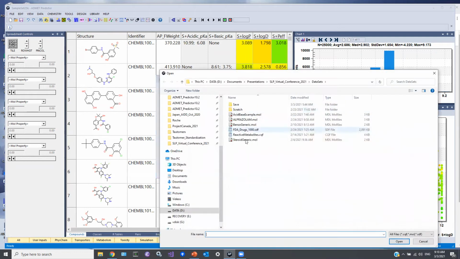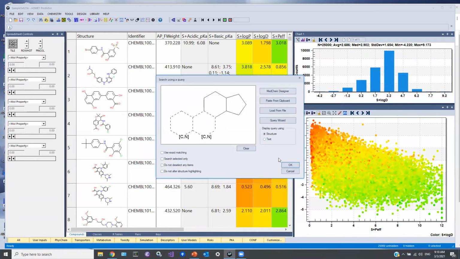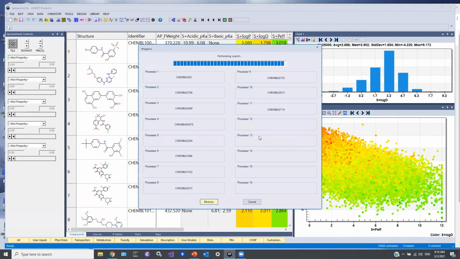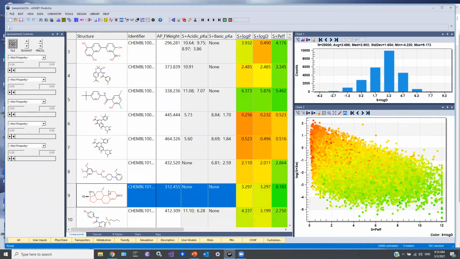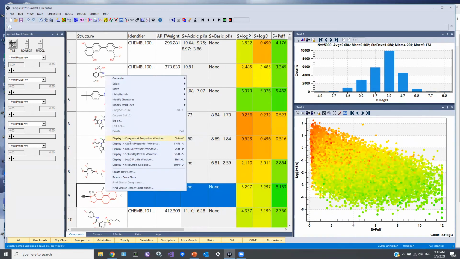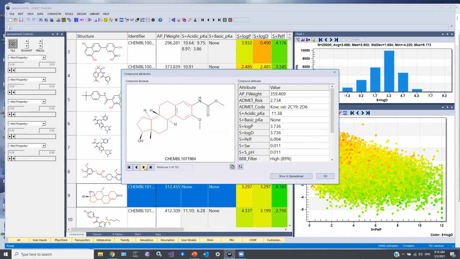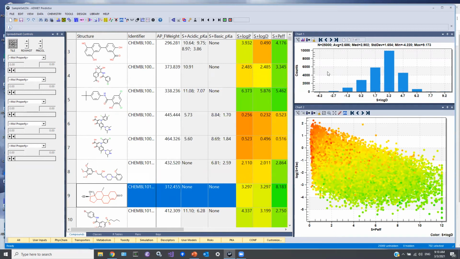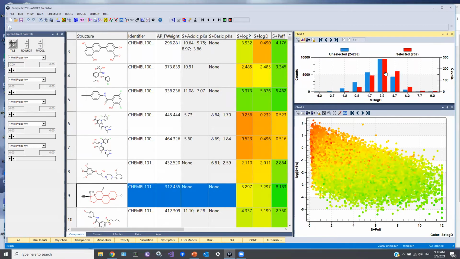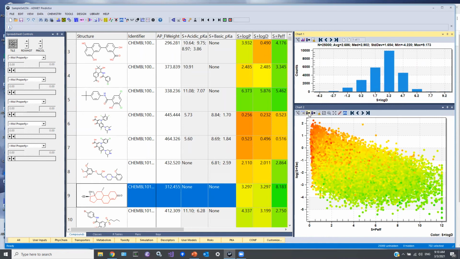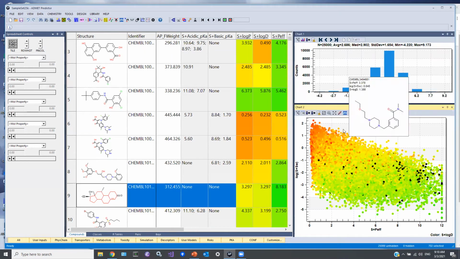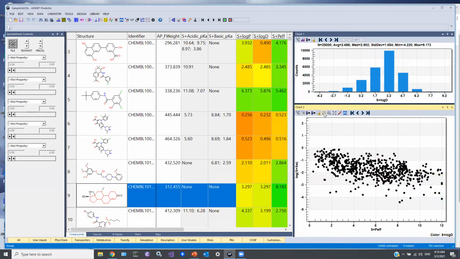I'm going to load a generic steroid query. The search is practically instantaneous. You can show the hits in a separate window. There are 702 of them. You can look at a property profile. This is our predicted logD, red showing the 700 steroids versus blue the whole data set. You can visualize them in the scatter plot, either with the rest of the data or in isolation.